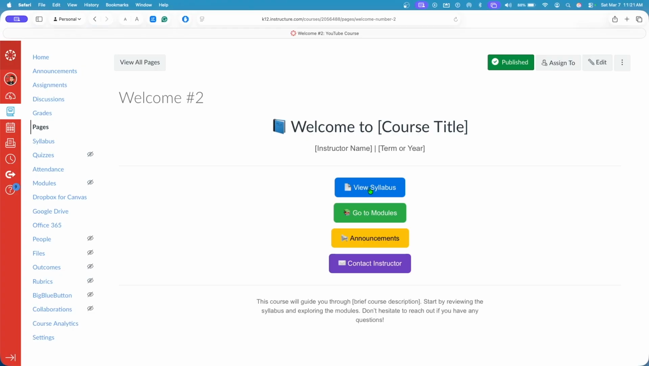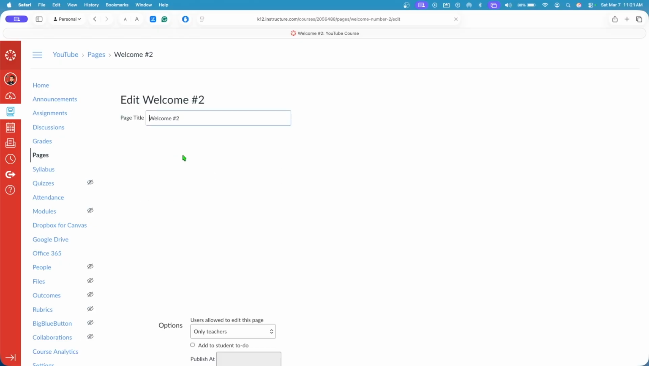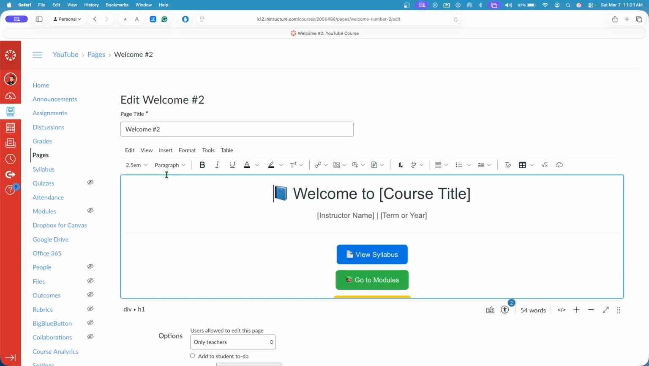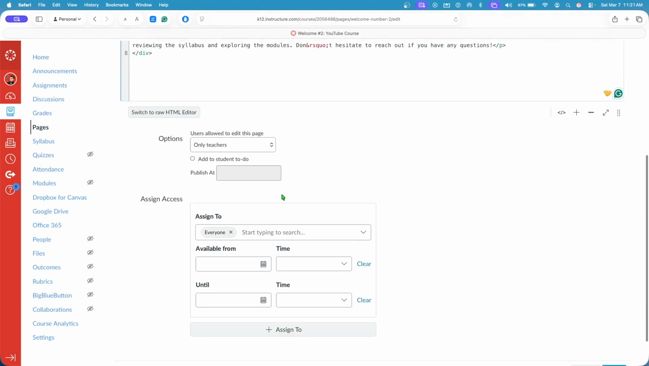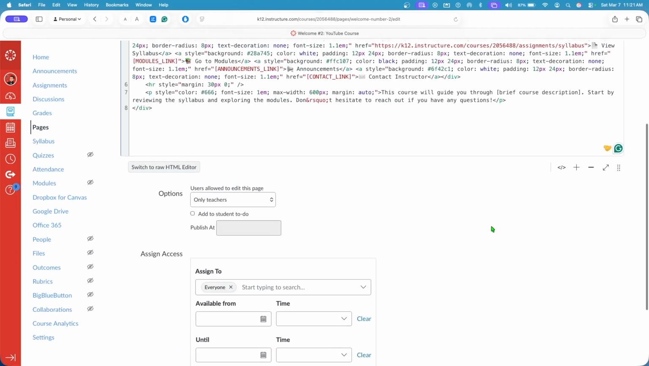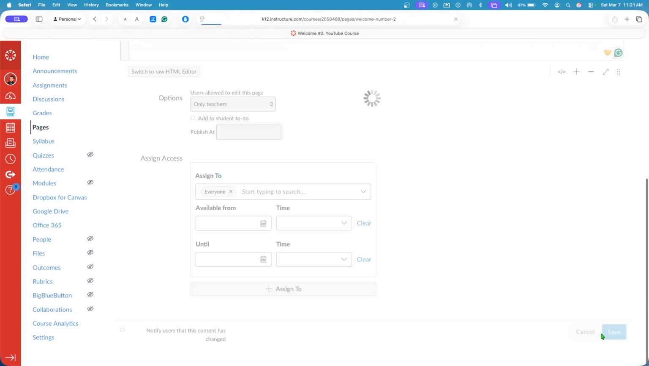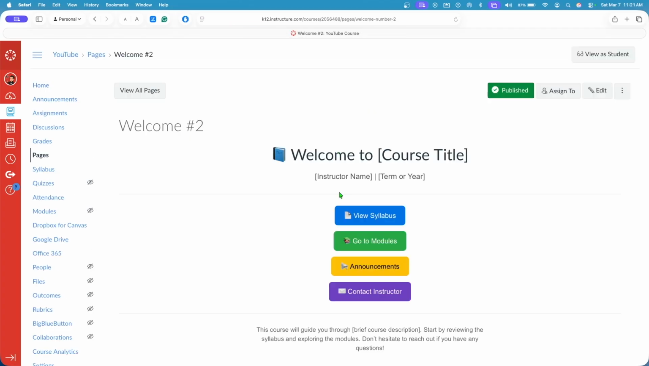So as you can see, you can have them link to the syllabus, to modules, announcements, and contact instructor. These are links you can embed. And again, this is an HTML code. So when you get it online, you're going to see it's going to look like this. You might think, okay, well, I can't fix this. All you do is go down to save once you paste it. And then it's going to go ahead and look like this.